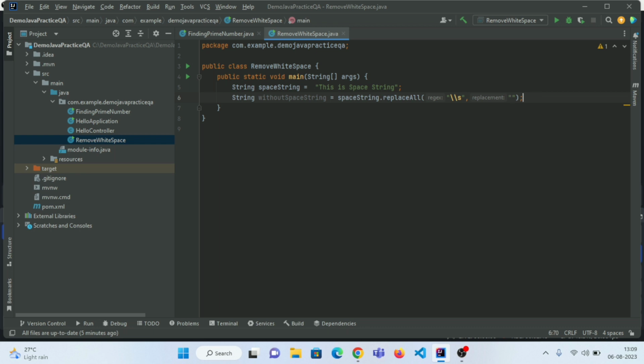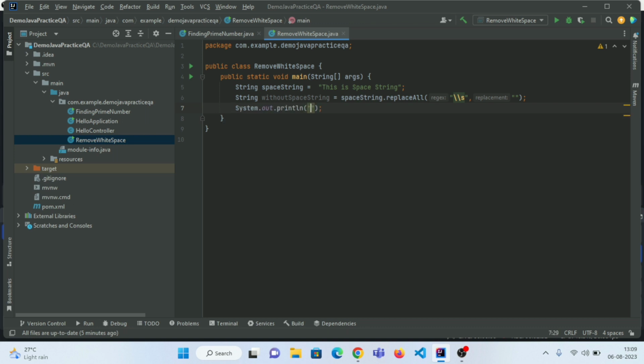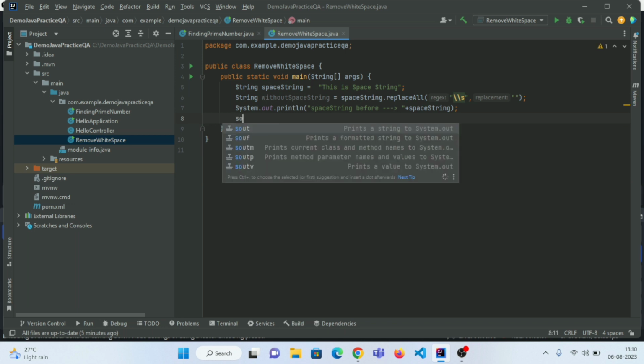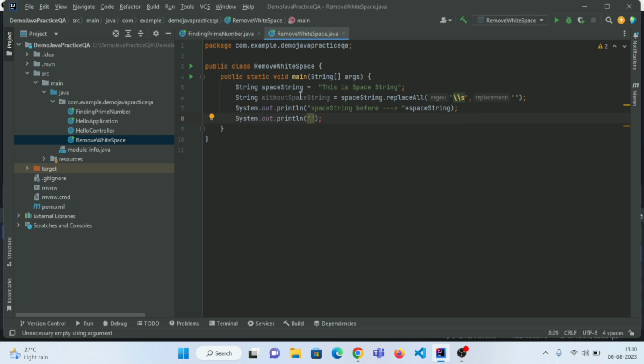So we will see the output of this. For seeing the output, we first print the space string content, the string before, and also the without space string, after applying the regex. Right now we have to write just a little bit of code, just two lines of code.